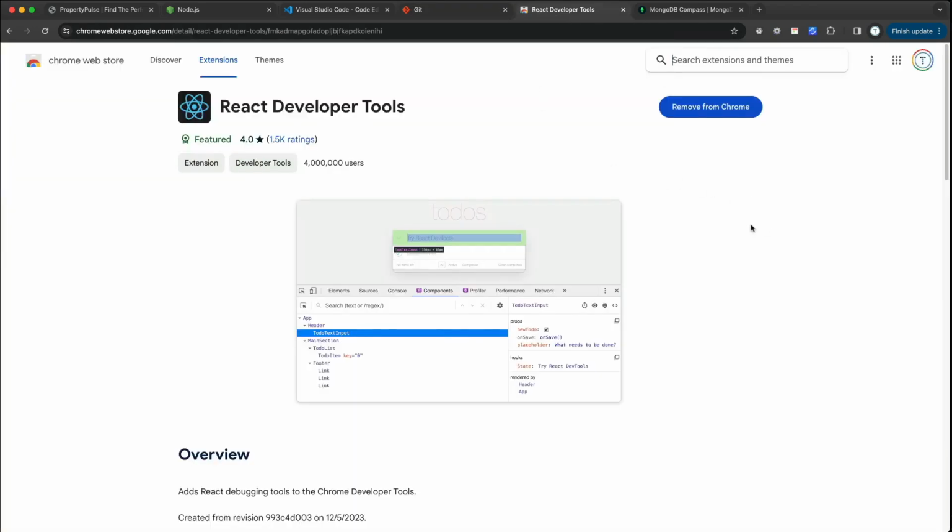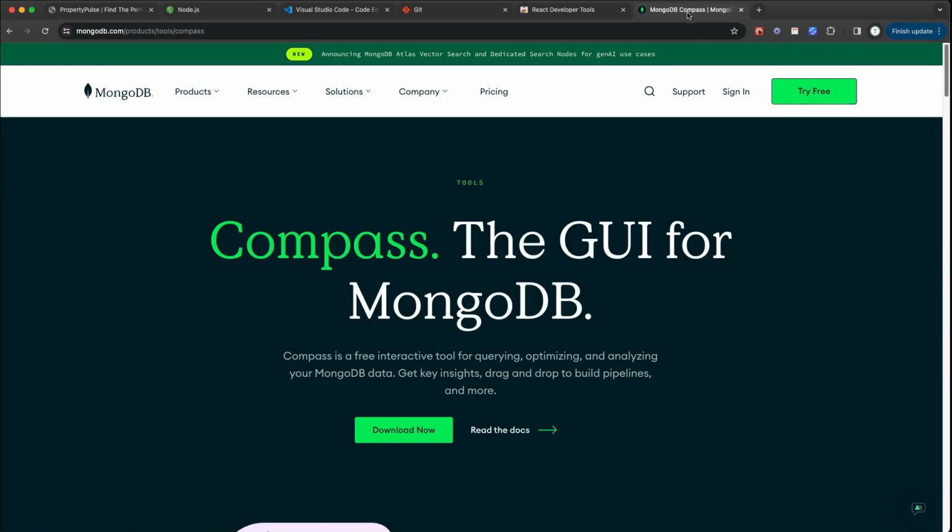And then the React Dev Tools for your browser, whether it's Chrome or Firefox. This will allow us to view our state, view our props, things like that within the browser. And then we will need MongoDB Compass later on to view the data in our database. You don't have to install this now. You can do it later, but you will need it for this course.